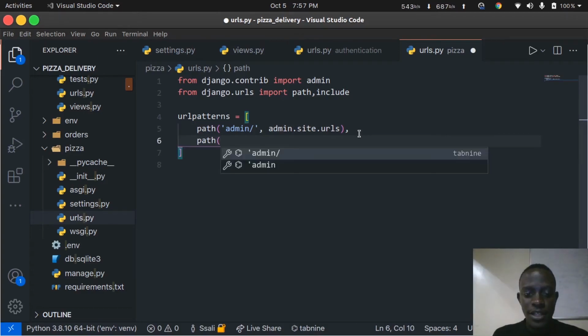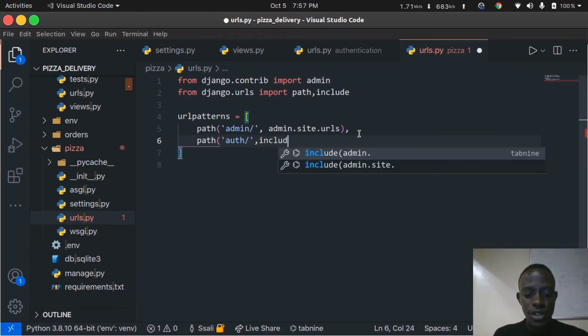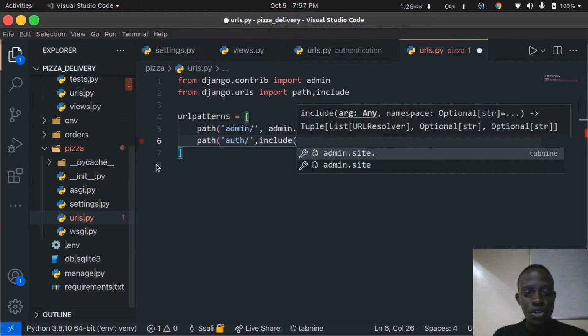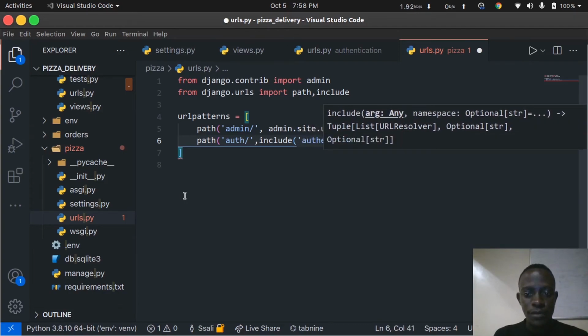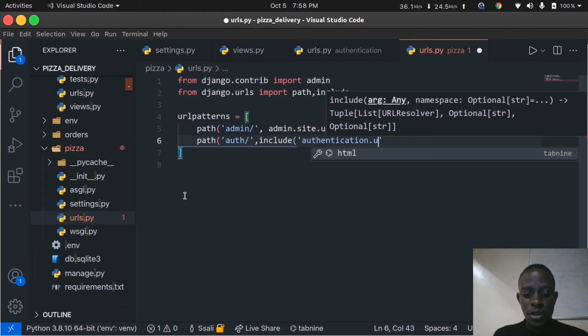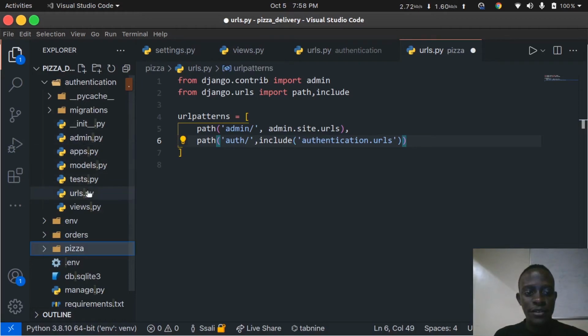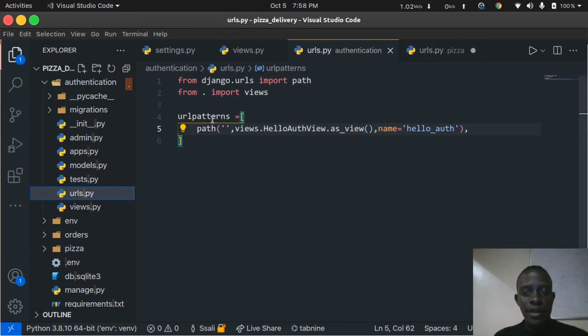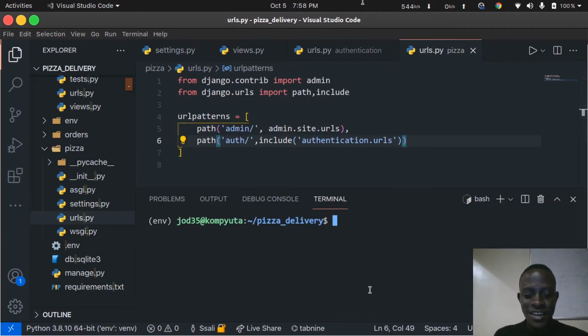So I'll say path and then specify that these are going to be the auth route, so they'll be accessed on the prefix of /auth. Then I'll go ahead and include our URLs from our authentication app. In this case, I'll say include and then specify the module, which is going to be authentication. Then we're going to specify the module containing our URLs, so I'll say .urls. Now this is going to be looking for the urls.py file within our authentication app. And as long as this urls.py file contains the URL patterns, then those URLs are going to be accessed on our API.